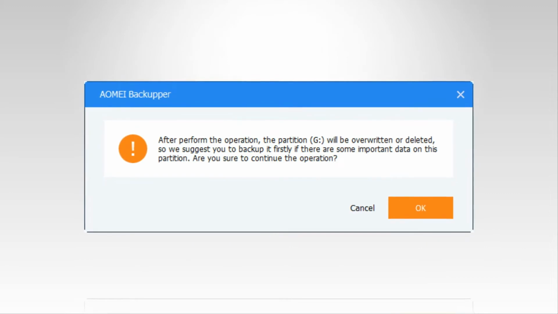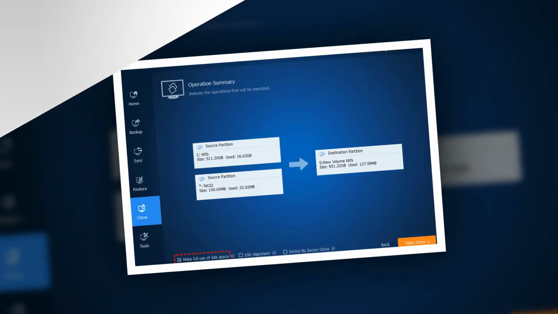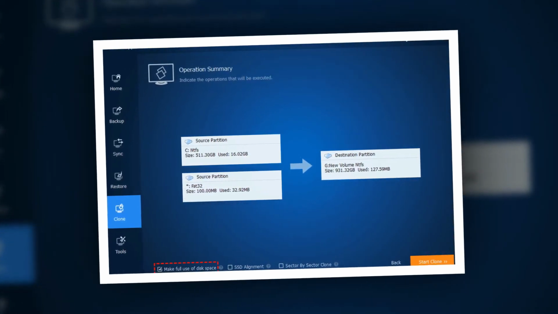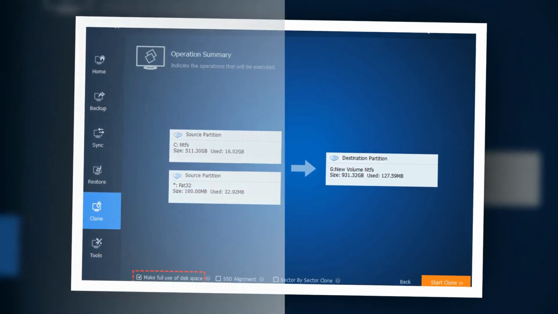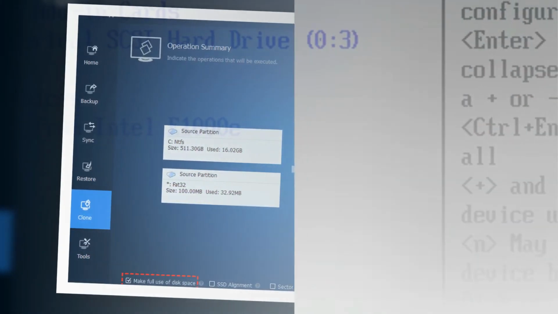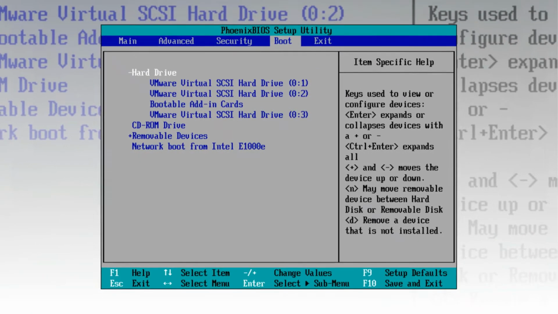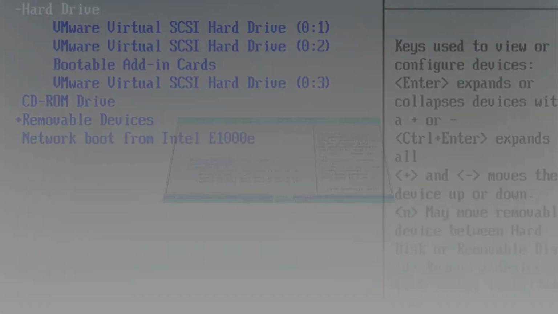The system clone function is particularly useful in the following situations. Replace the old hard drive with a larger one to gain more space. Clone a large HDD to a smaller SSD for better running speed and performance. Migrate the operating system to another drive for backup. Now I will tell you through some images how to perform system clone with AOMEI Backupper step by step.